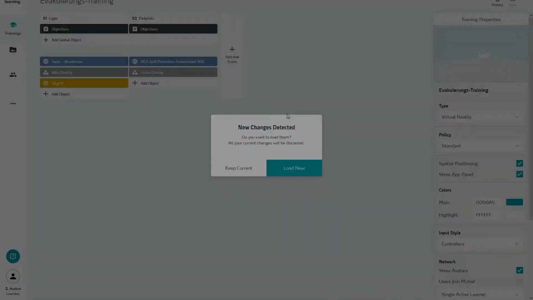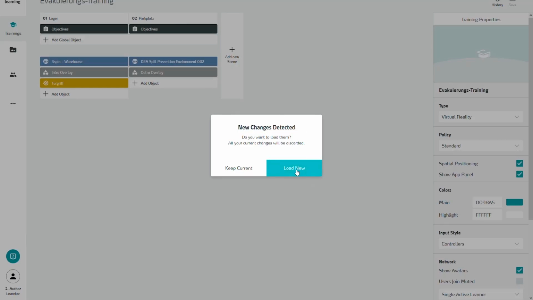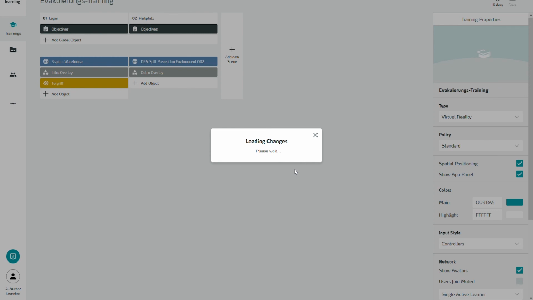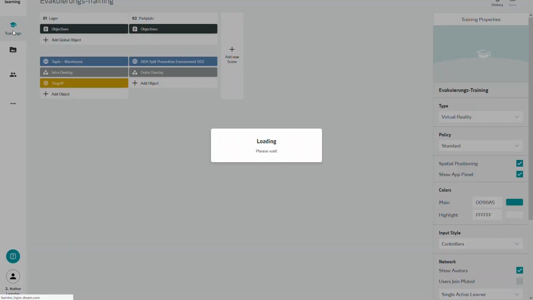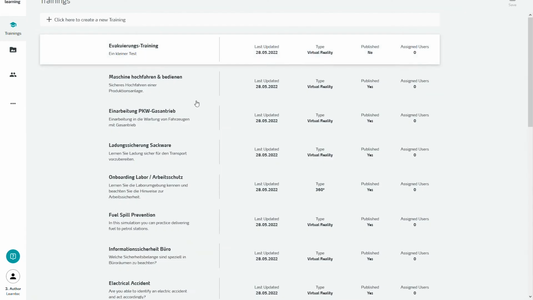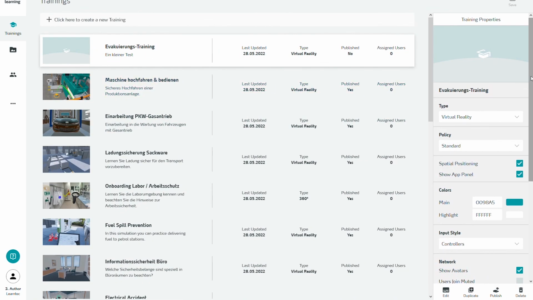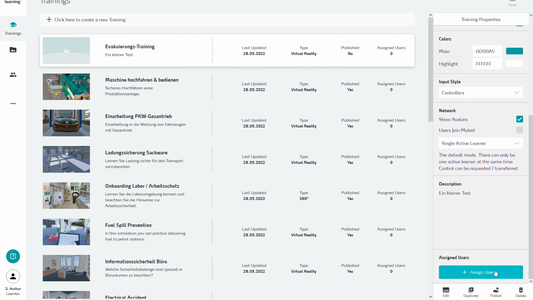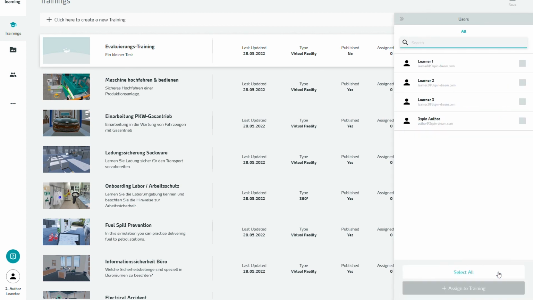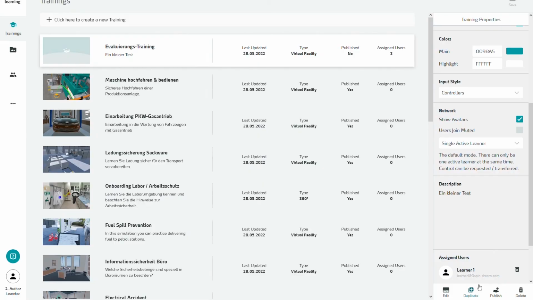If we now go back to the web browser, we see, it immediately recognizes that changes have been made in the headset. The course overview now shows the evacuation exercise, which we can assign to learners with a few clicks. Here we find learners that we have created before and can now select. The learners will see the course after just a few seconds, no matter where they are. With a headset, and without further adjustments even on a PC, without goggles.